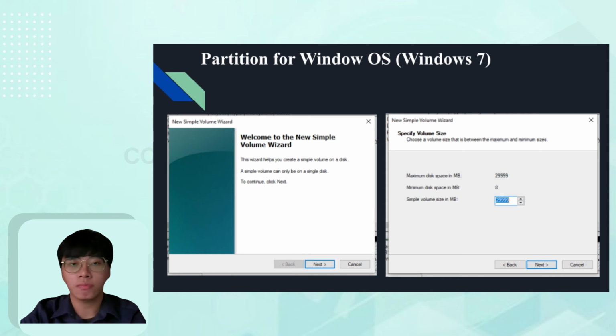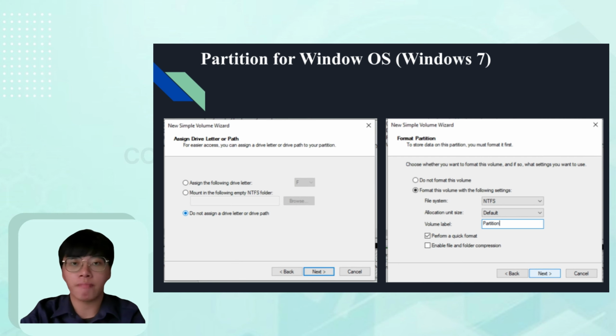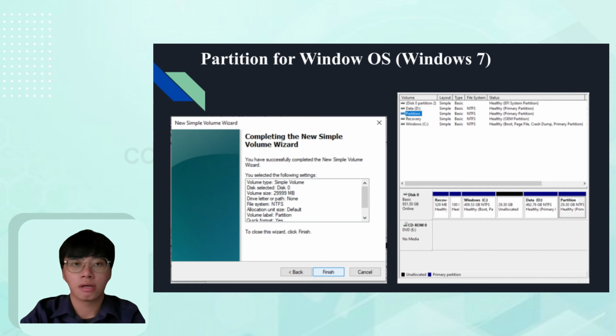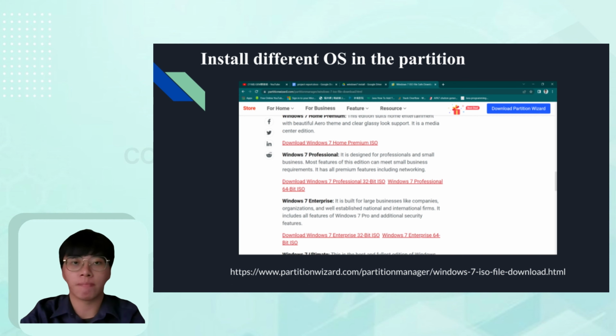After that, you will view the wizard, then enter the volume size of this partition. Choose any option and make sure the drive letter is assigned. And then key in the volume label as partition and click Next. Click Finish and the partition is created. After that, we install the different OS in the partition.